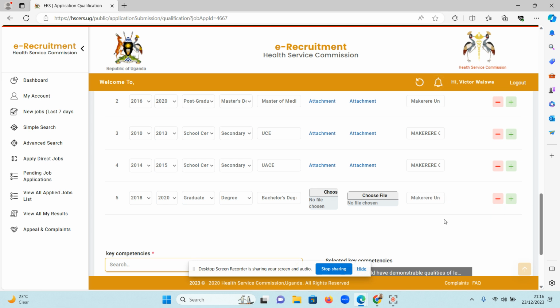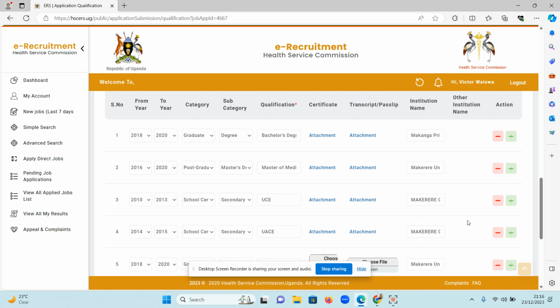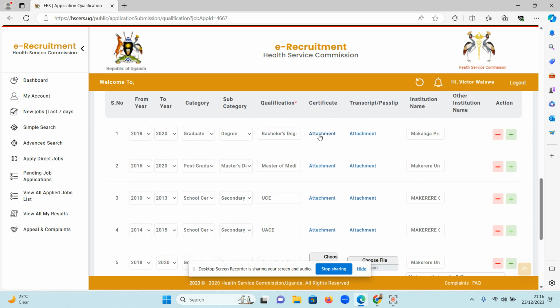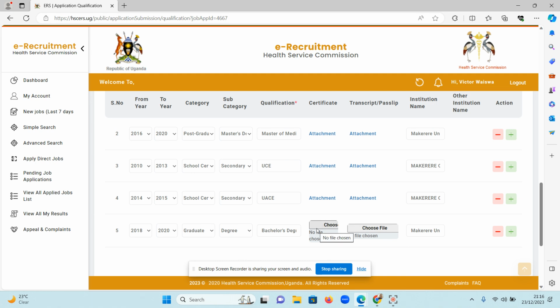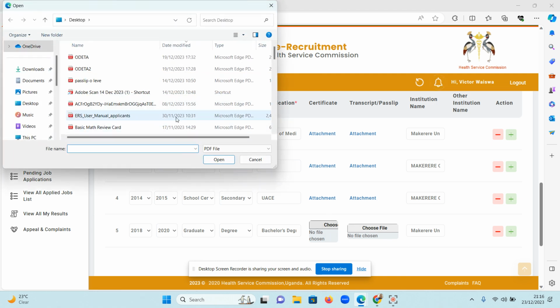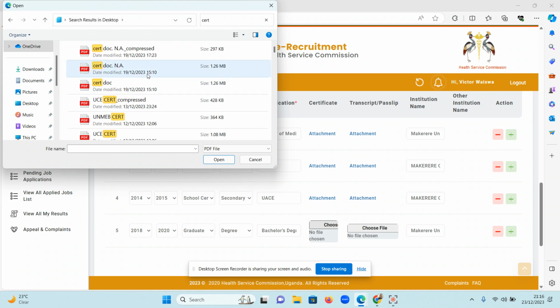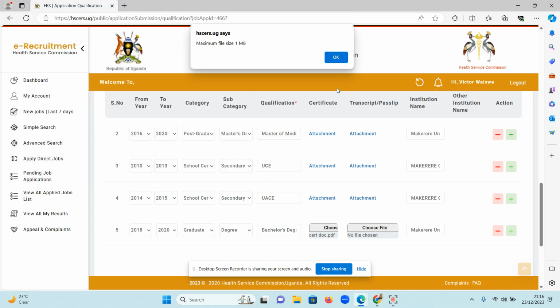Yes. So I select it and I make sure that I remove this one which I want to replace, the attachments. I remove it and I come and attach what I want to attach. For example, I can say I want the certificate. I have so many, I can choose one. So I attach here my certificate for that bachelor's.